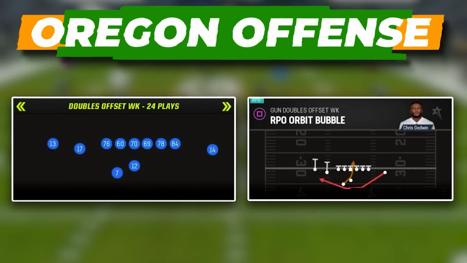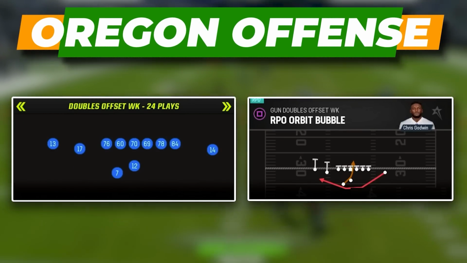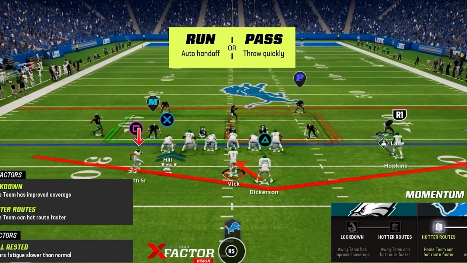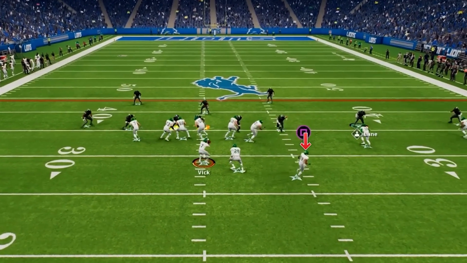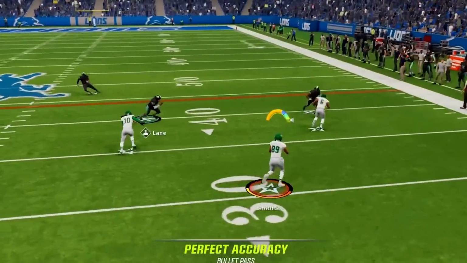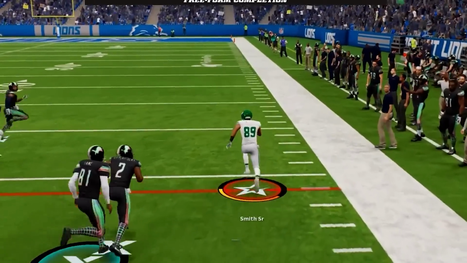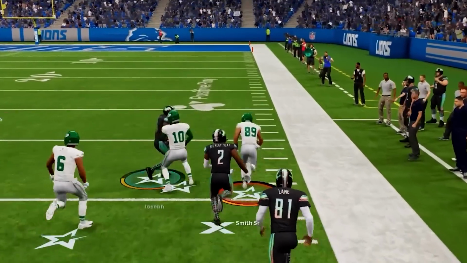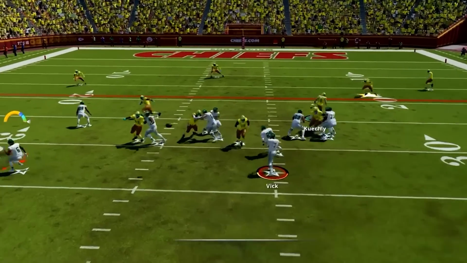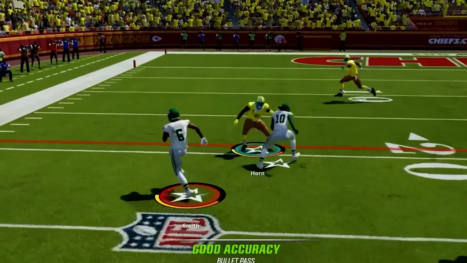The first play we're looking at here is RPO, orbit, bubble, and doubles offset weak. Here I have the tight end to the short side, then snap the ball, and the solo receiver will motion across the field in behind the quarterback, and now he will bubble out and get in behind the 2 blockers, and you can fire it out to him and start letting him make plays in the open field, and you can get crazy explosive with this play. This is a great way to get your receiver the ball in space, and once again, this is going to put a horizontal stretch on the defense.